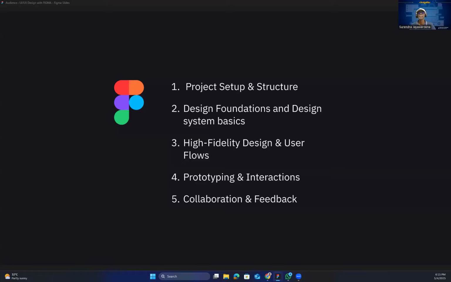And finally, prototype and integrations. There is a collaboration part in Figma design, like you can share your design. Figma is a kind of collaborative tool when it comes to design. So anyone can participate and anyone can give their inputs. There are a lot of features, and in Figma, it updates in real time. So those are the five topics we are planning to cover today.